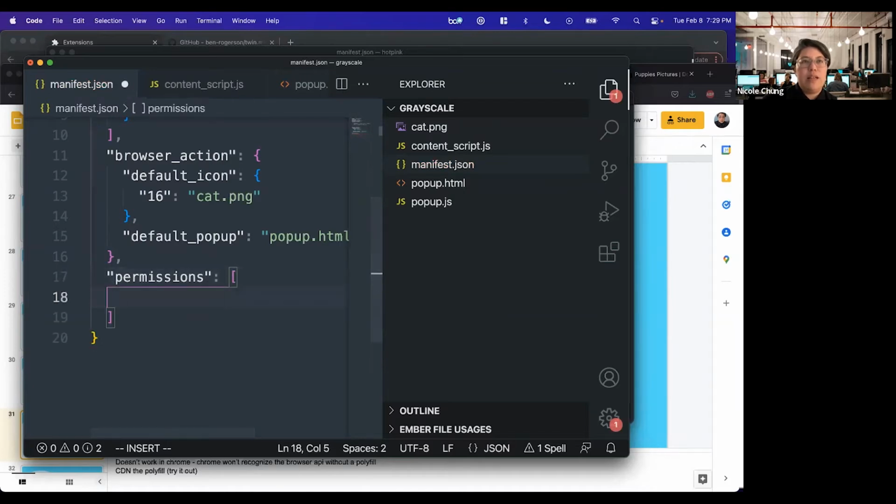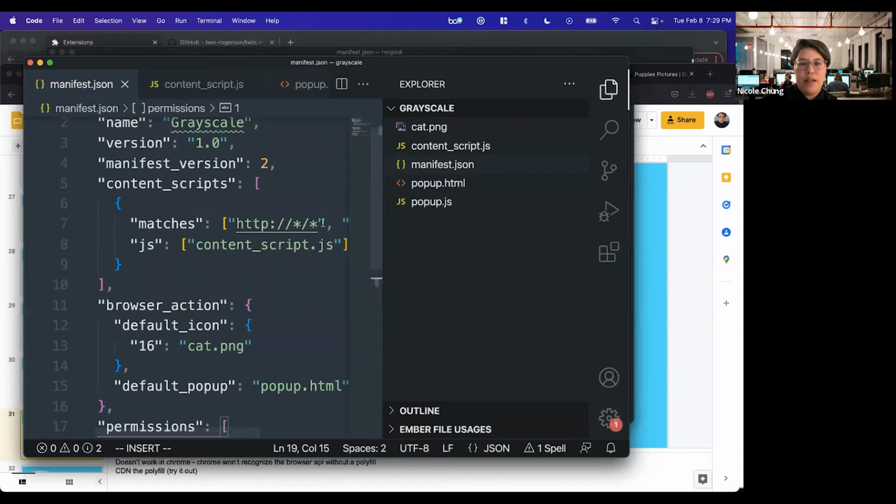And this takes an array. And this one is, I don't even know if you need both of these, but I'm just going to do it. So there's storage and there's active tab, because we want to do stuff in the active tab.